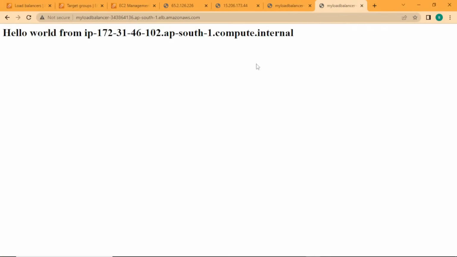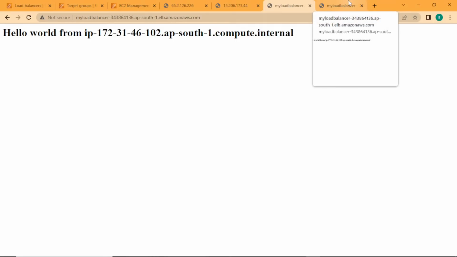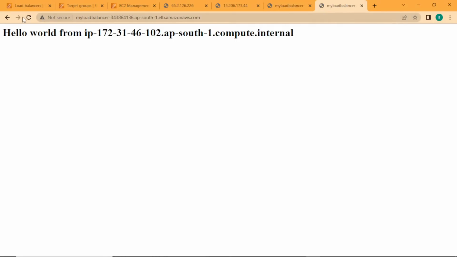You can go and use the same in a different browser also, and you can see the result. So it is actually balancing the load by passing it to different servers. Did you get it? How it is working?